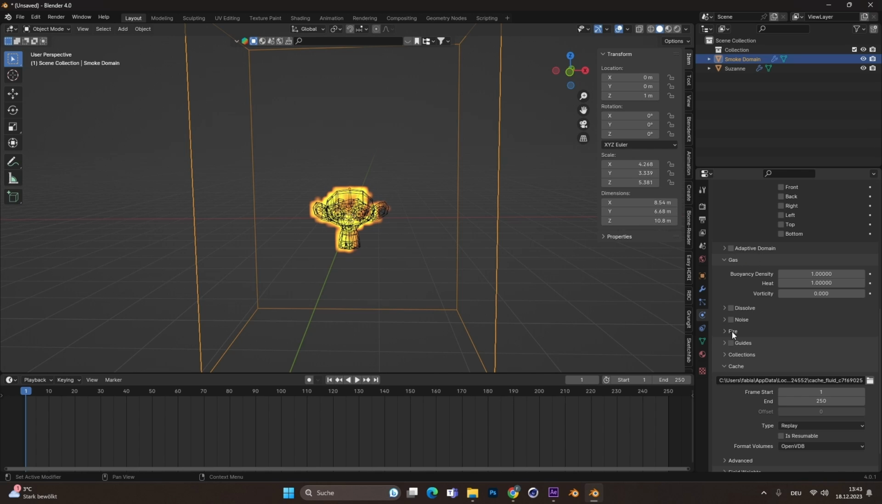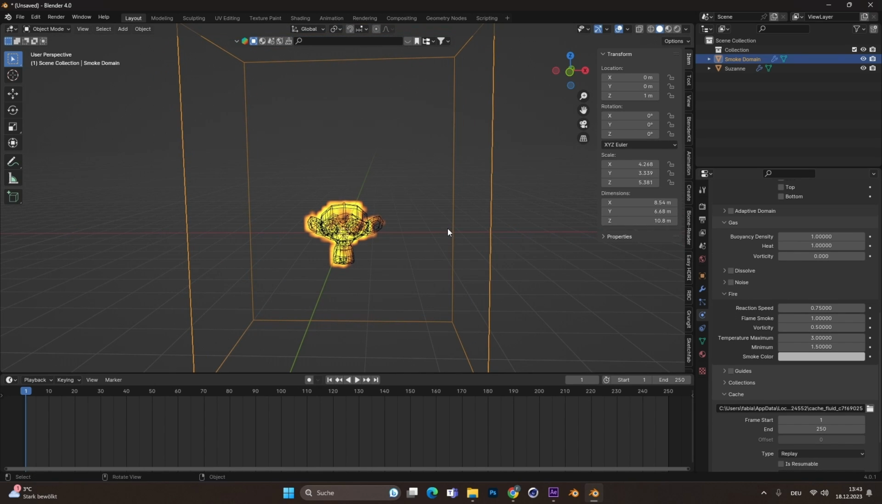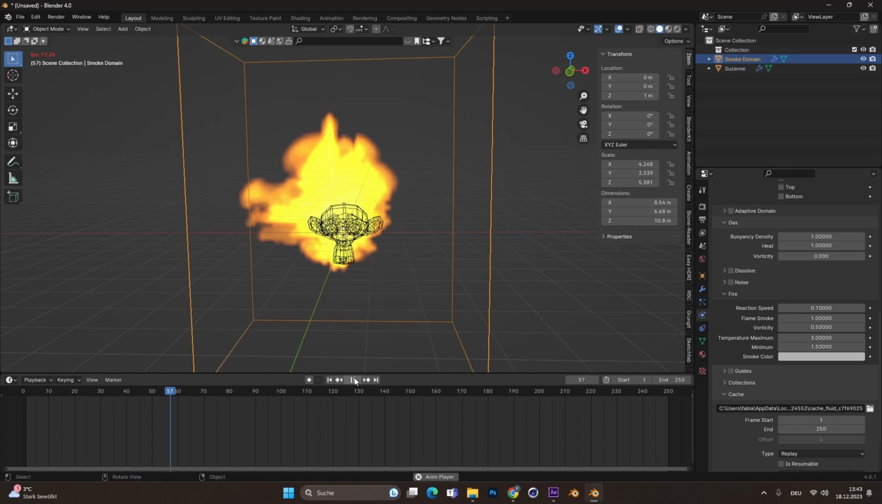Down in the gas and fire settings, we can change how big the fire should be. So reaction speed means how big the fire is. If we up this to 2, it's actually quite the opposite. If you up it, the fire is smaller. And if you put this value to, let's say, 0.1, the fire gets super big. Just wait for it and see how it looks.